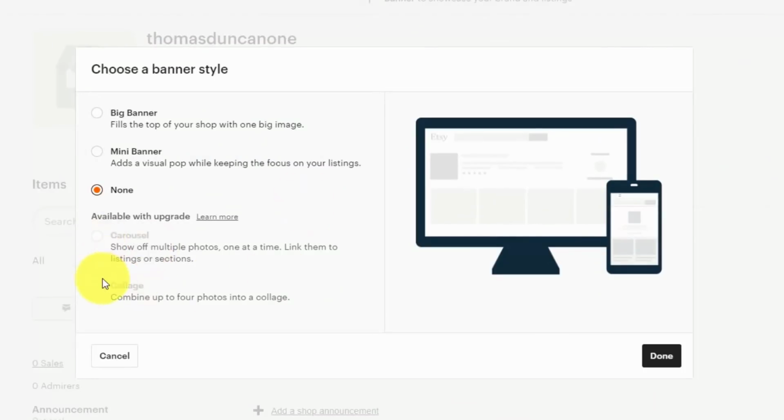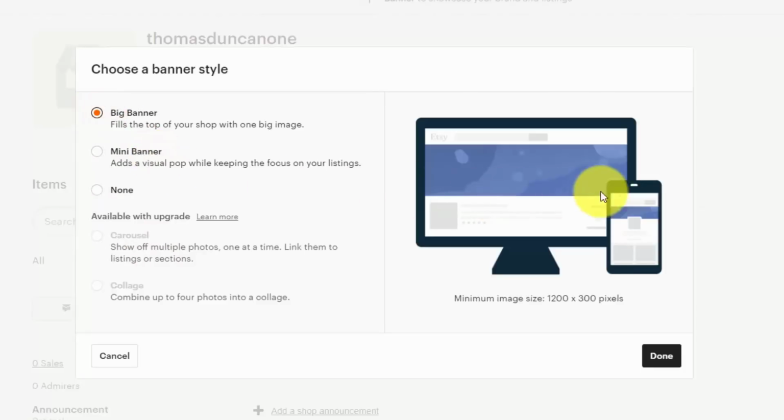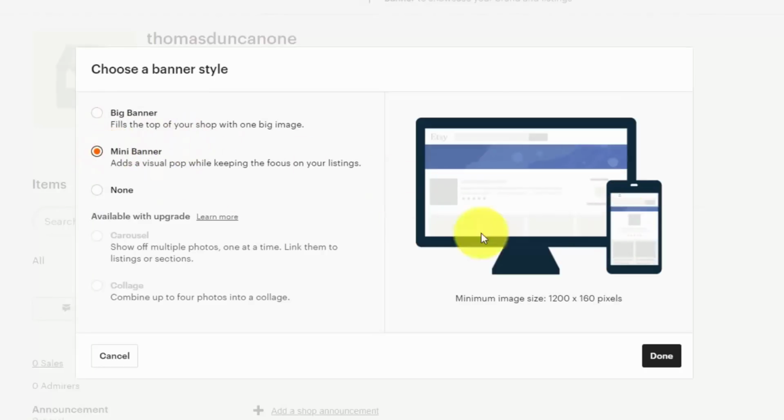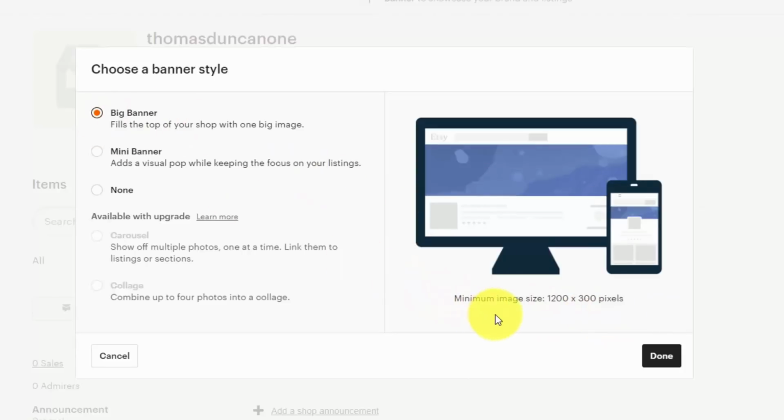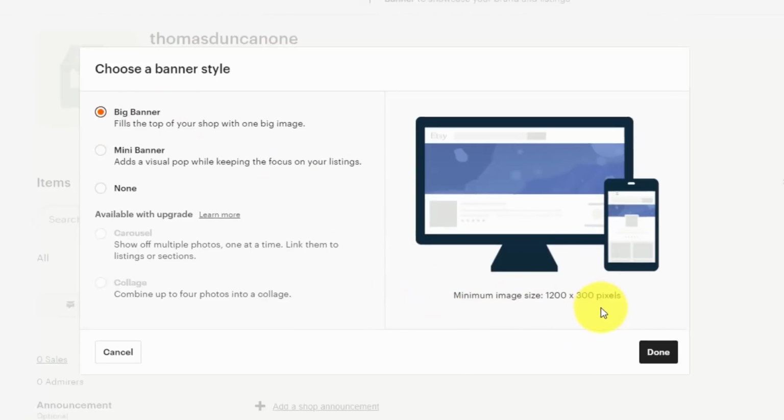Now, there are some styles that are going to be available when you upgrade to the Plus listing. We're now going to look at the banner styles. We can go with a big banner, and you'll see how that's going to look on both mobile and desktop. You can also go with a mini banner. You'll also see some of the parameters in terms of dimensions when you create your image. For the mini banner, the minimum image size is going to be 1200 by 160. With the big banner, it's going to be 1200 by 300 pixels.